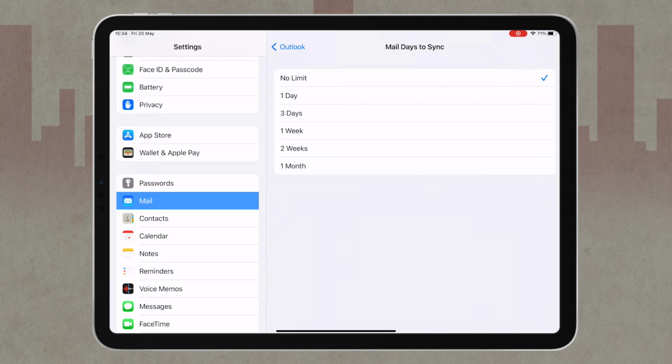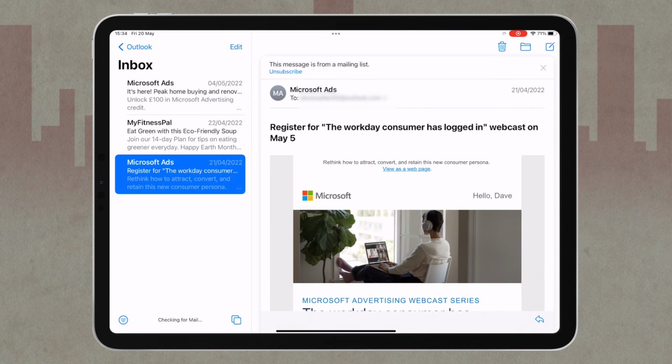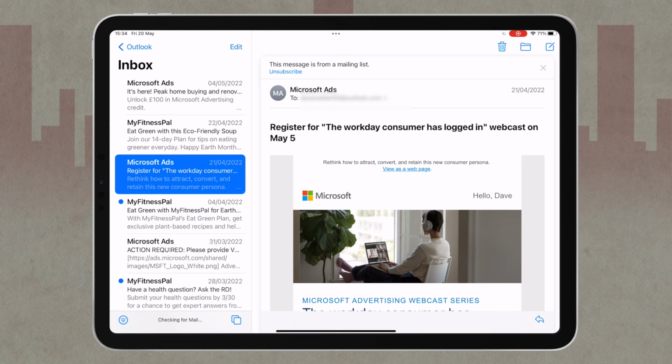and then go back into your emails. So now you don't need to do anything else. You might just need to wait a few minutes, but the emails should gradually start to trickle in on their own.